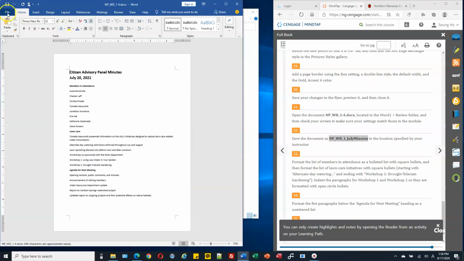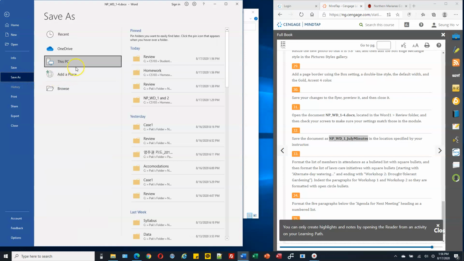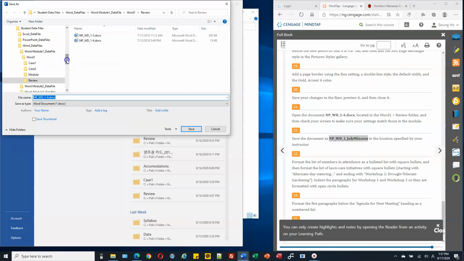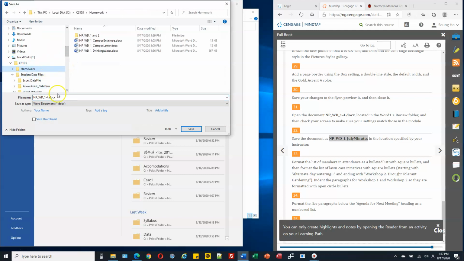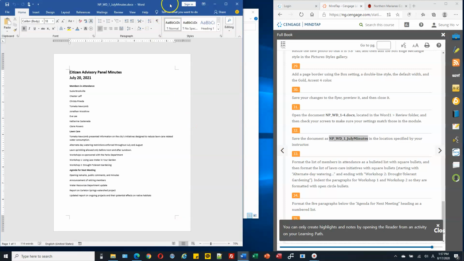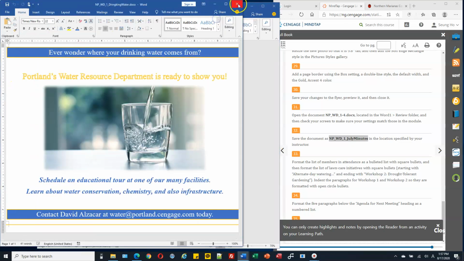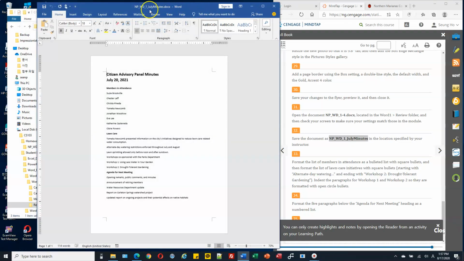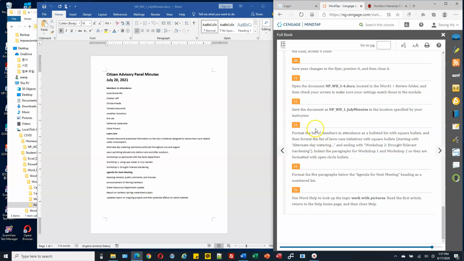And then go to File tab and then save it as, okay, this PC or browse doesn't matter. Then I will go to CS103 homework, and the file name will be np_wd_July minutes. All right. And then make sure the Word document is docx and then save. So I just renamed it. Okay, let me close this one. I just renamed the file 1.4 into wd1 July minutes. Okay, let's try next step.